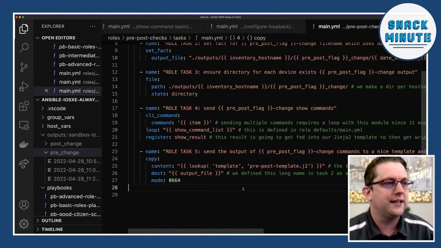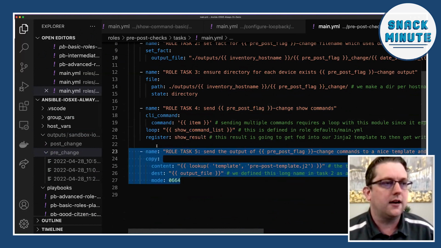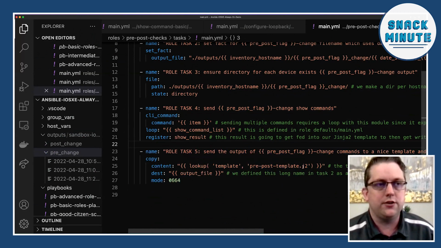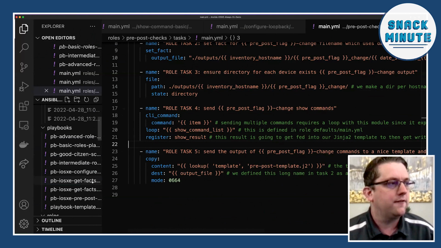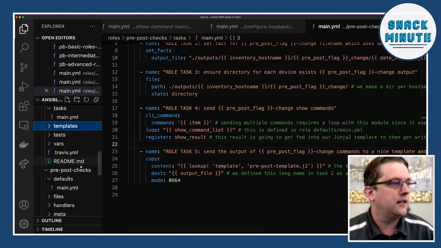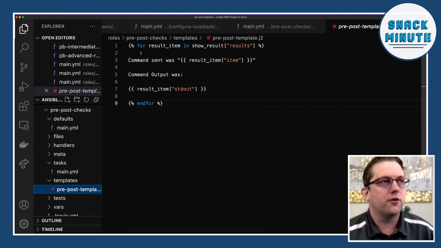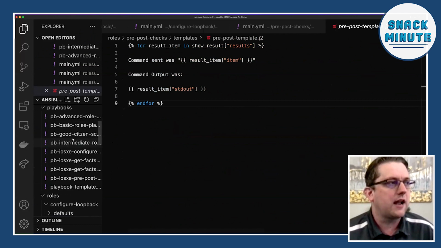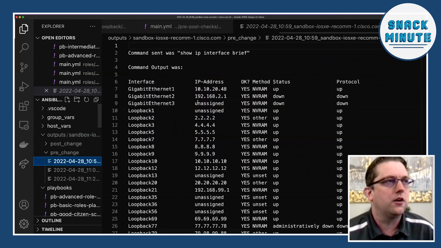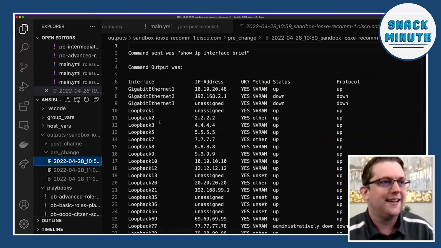We register that result. And then we basically create, I have a pre-post template J2 in this role that takes that show command output and feeds it into this template, which is down here. So you can see it basically says for each result we see in our show command result, it takes that string output, says the command sent was the name of the command, and then the command output was the name of the output. And so that gives us a clean file for humans to read. So we can see our show IP interface brief output. The command sent was show IP interface brief. And then the command output, and you can scroll down and see the other ones as well.